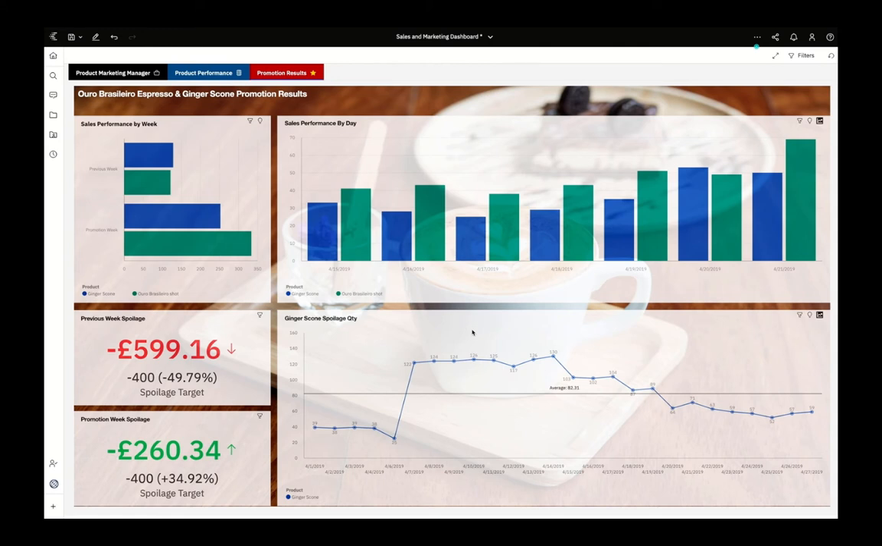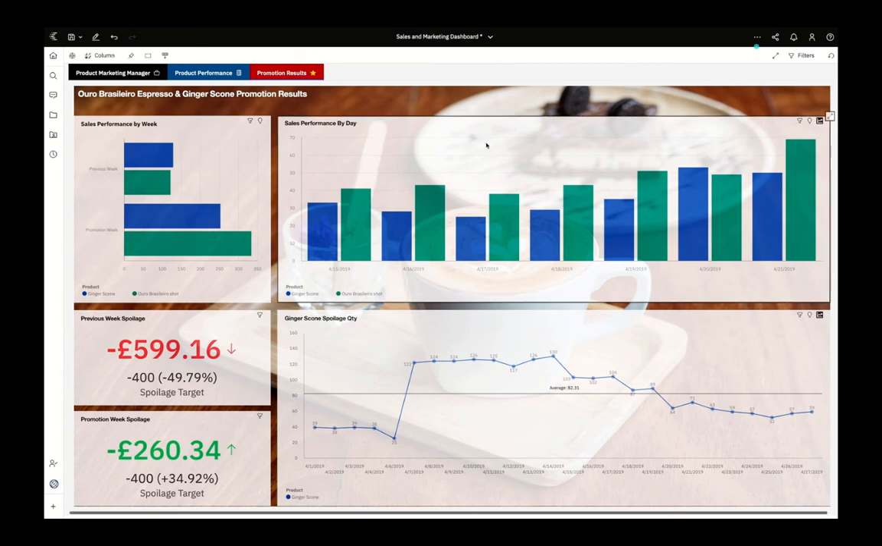for the time period. At the top left of my dashboard, I can see that the sales for both the espresso shot and the ginger scone were higher in the promotion week than the previous week. Looking at the day-to-day sales on the right, I can also see that sales for both the products seem to be fairly improving. Cognos, as of the first half of 2020, is the only analytics vendor which allows you to do on-the-fly time series forecasting on the bar chart as well as on the line chart.